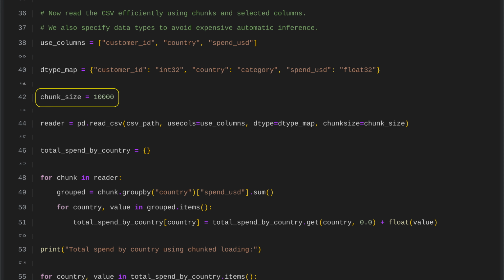The chunk size is set to 10,000, meaning the CSV file is read in blocks of 10,000 rows at a time. Processing the data in these smaller segments prevents the entire file from being loaded into memory at once. This approach helps manage memory more efficiently and is especially useful when working with very large datasets.